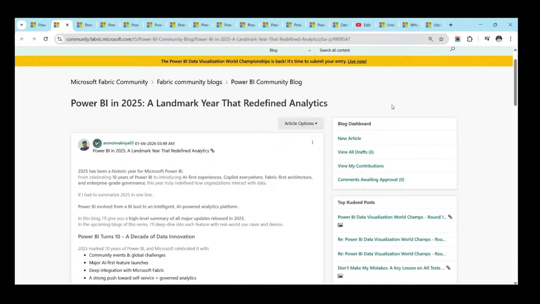In the year 2025, as we all know, every month Microsoft releases an update blog. And nowadays, for the past year, they have also started releasing the updates for Microsoft Fabric separately. So for today's session, we are going to cover the updates that were there in 2025 for Power BI.